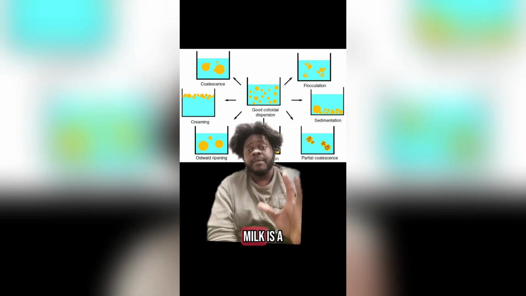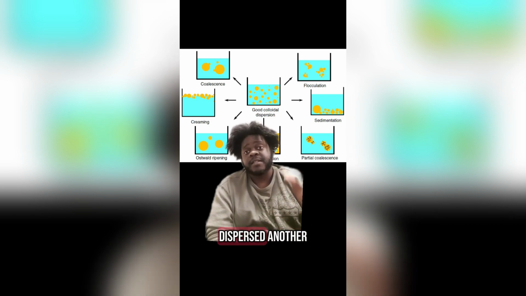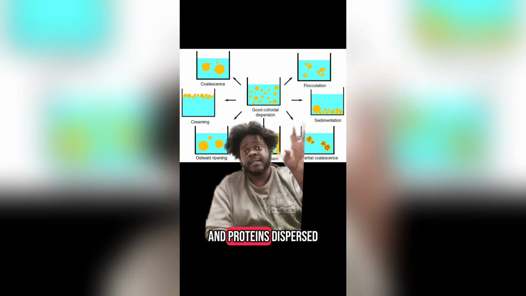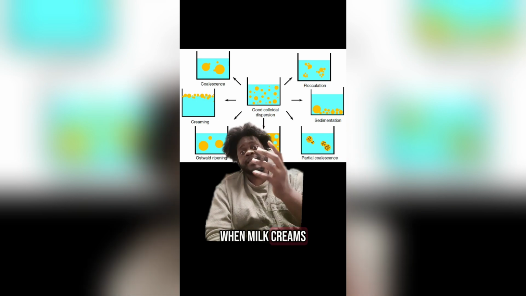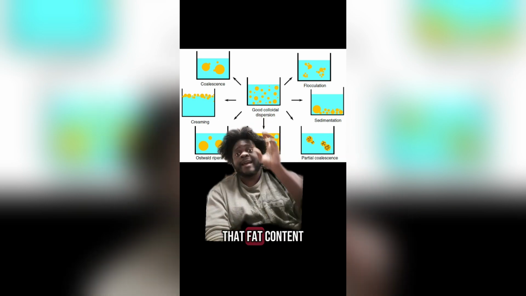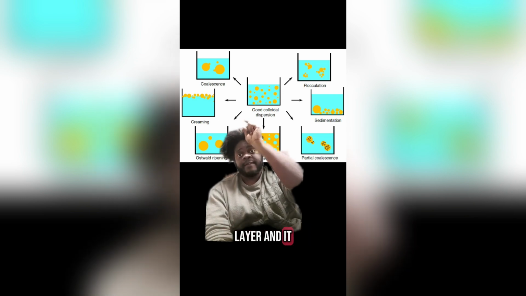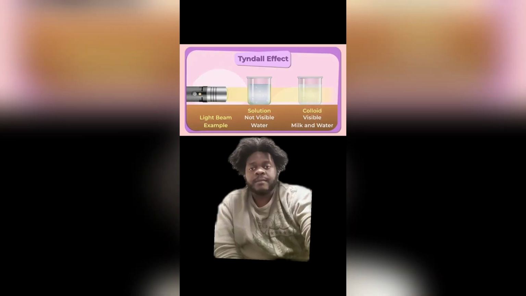If you didn't know, milk is a colloid, and that means that it's one phase stably dispersed in another. In this case, it's the milk fat and proteins dispersed in water. So what happens when milk creams is that the fat content separates from the more watery layer, and it forms a layer of cream that will sit on top.